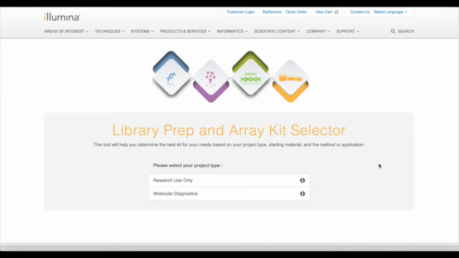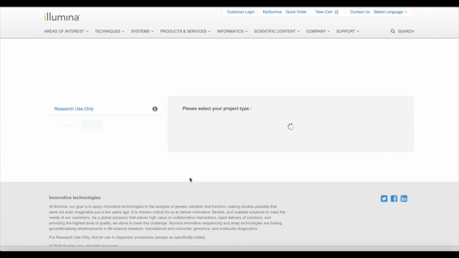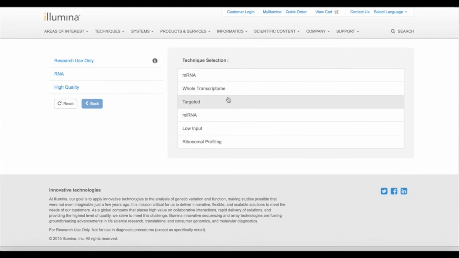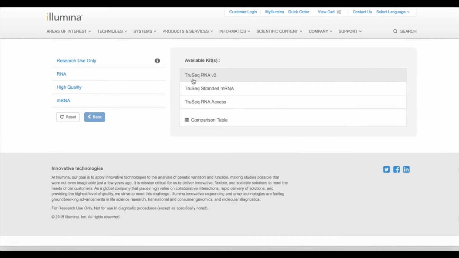Once you're in the Library Prep and Array Kit selector, you choose whether it's for research use only or molecular diagnostics. Since we're going to be giving you a demonstration on RNA-Seq, we're going to choose research use only, and we're going to be sequencing RNA. In this case, I'm going to say that our RNA is high quality, and you can choose from mRNA, whole transcriptome, miRNA, and so on. In this case, we'll look at mRNA. And it gives you the choice of three different available kits.